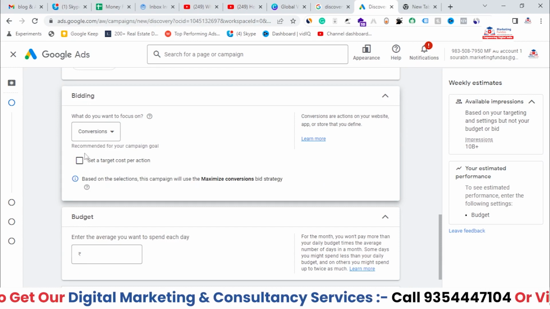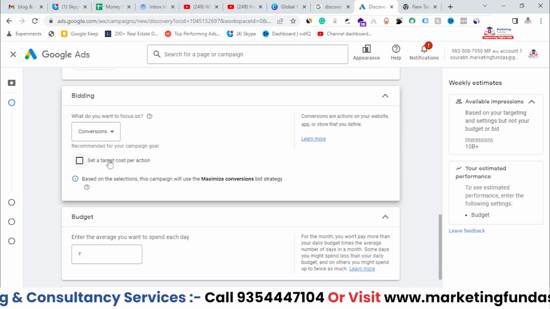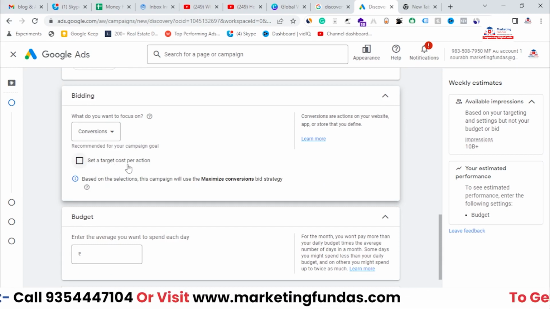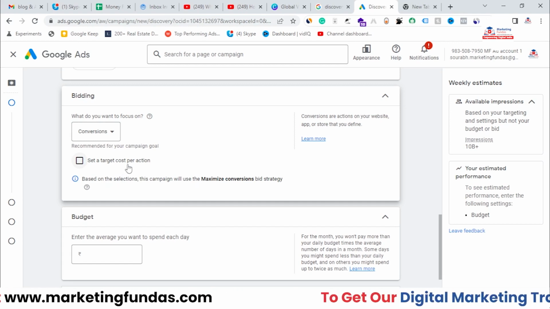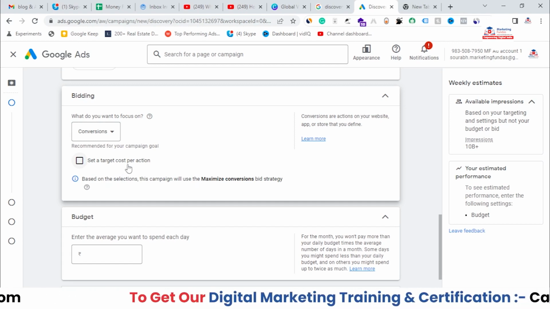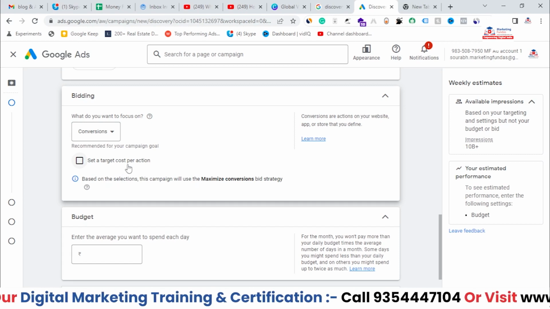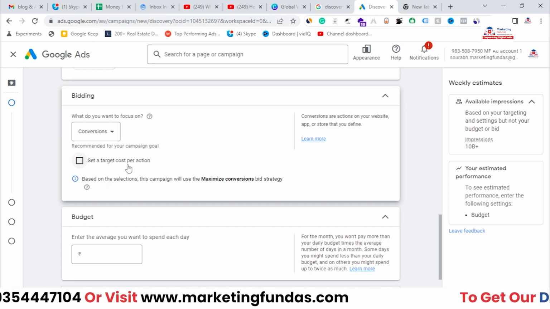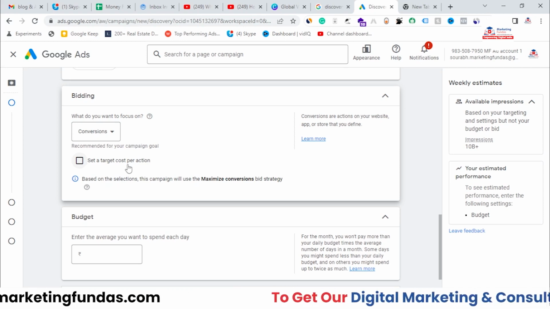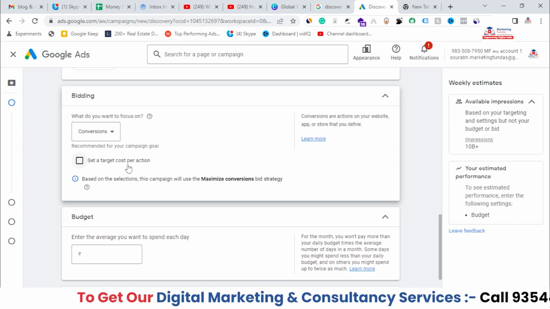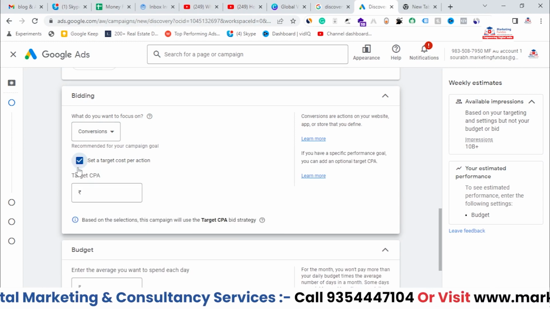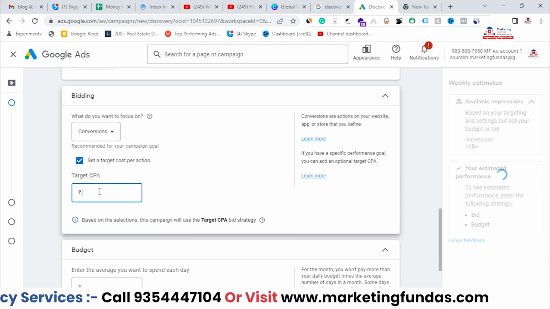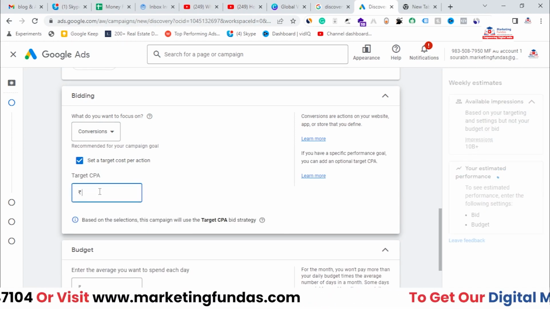Now there's one option, set a target cost per action. So if you want to set a maximum target cost per action, which means if you have determined a number, let's say you have determined that I am willing to pay a maximum of $5 for an action, you can check this box, and here you can add that amount, right? You can put that amount here.